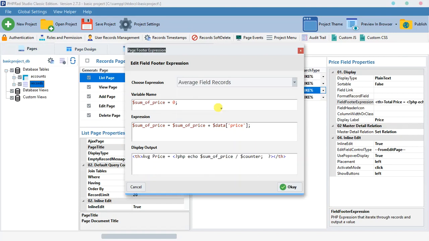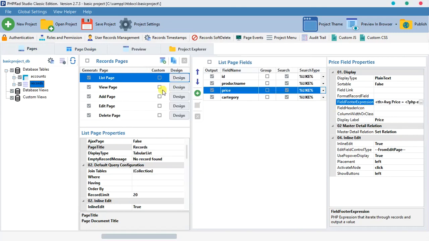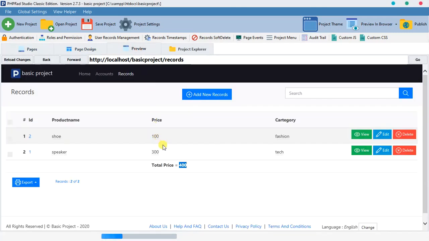So it's going to sum all of them. What if we chose average? Therefore, it's going to calculate all of them and divide them by 2. Okay, so let's preview it now. It is an average. I think the average should be 250 or 200. Oh, okay, that's 200. That's the average. So 300 plus 100, which is 400, divided by 2, which is 200.